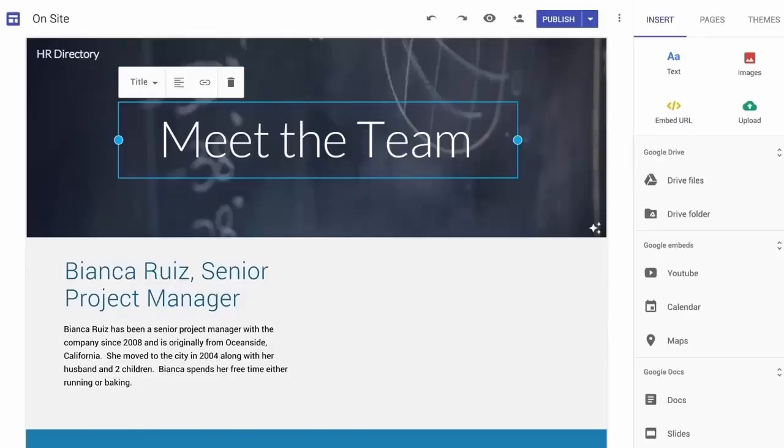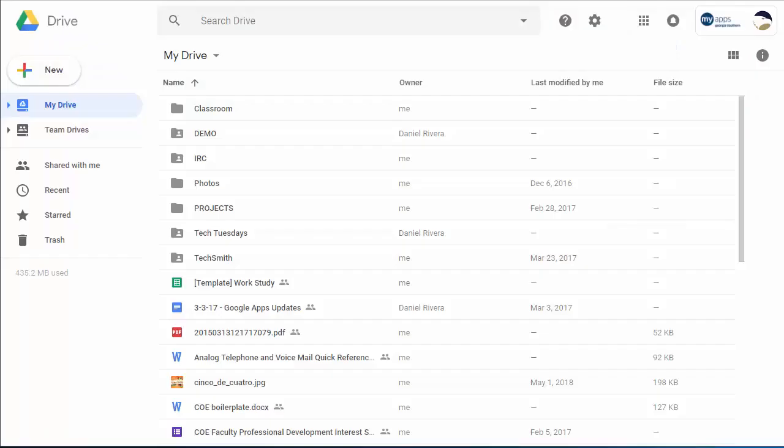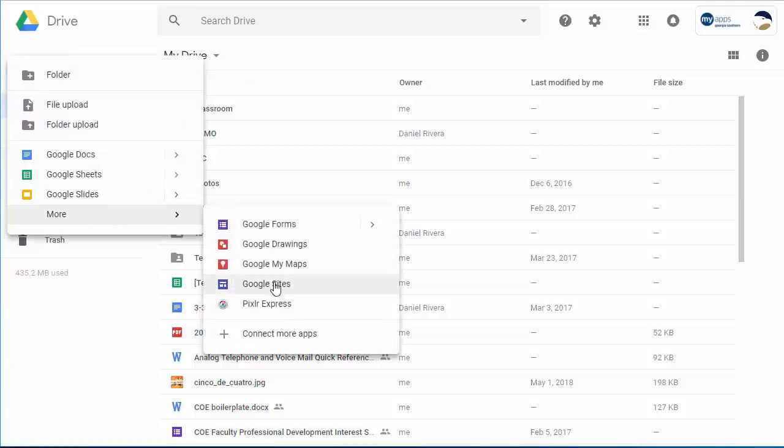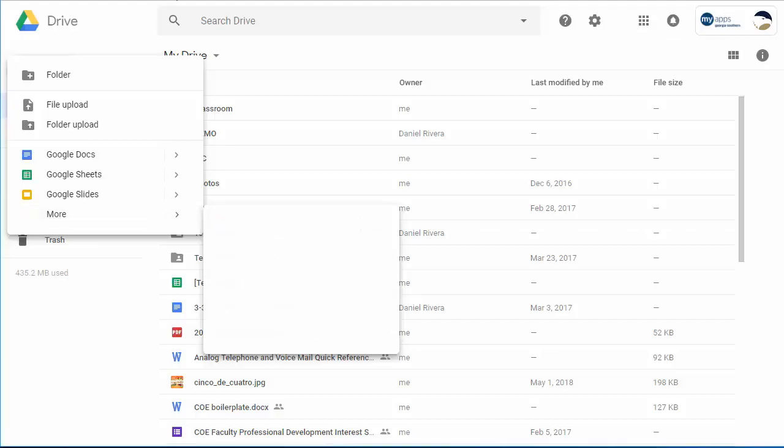The new Google Sites is radically different than the old one. For one, it's stored in your Google Drive now, and you can even create a Google site directly from Google Drive. You can go to Drive and click on the New button, choose More, and choose Google Sites. Another way to create a new Google Site is just to go to sites.google.com.